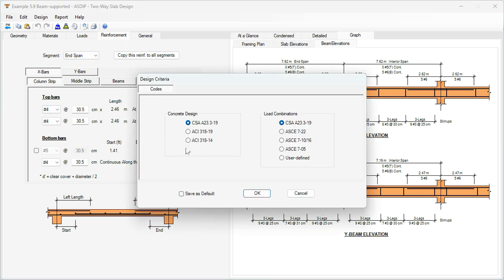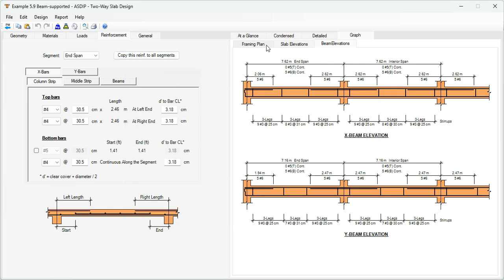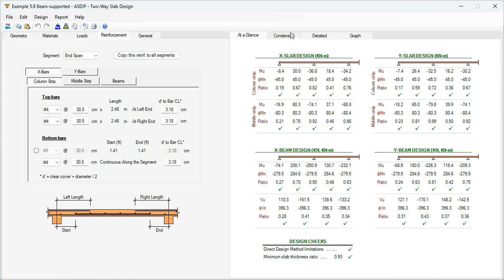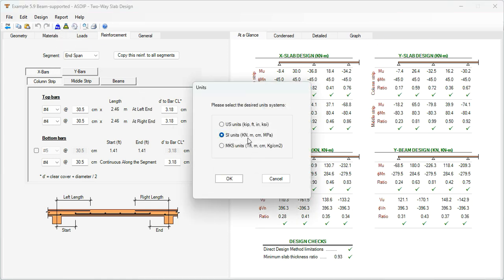Please note that we can select another code just with a click of a mouse. For example, if you want to design this per ACI 318-19 and according to the ASCE 7-22 load combinations, we just do this, click OK, and now the program complies with that code. The same applies for the units. Here we can select either US units, SI units, or MKS units.